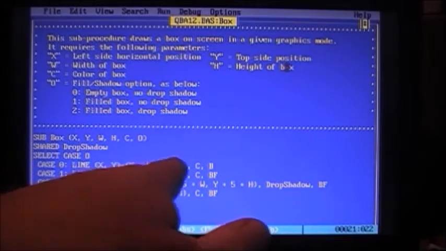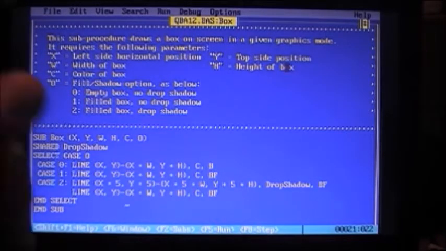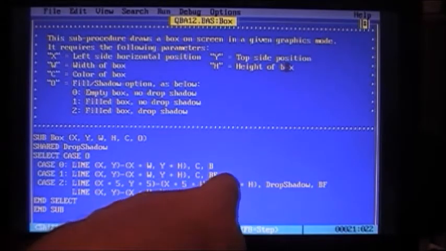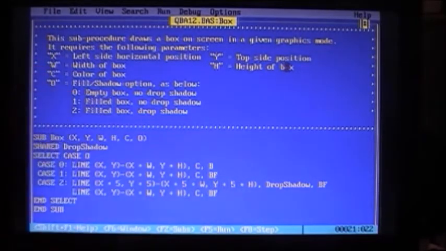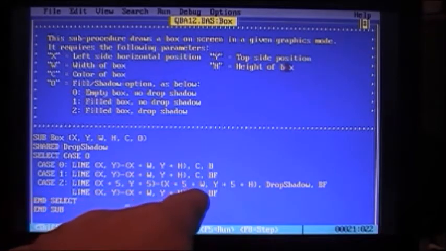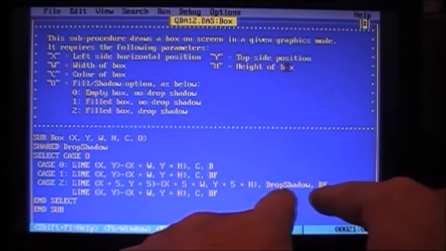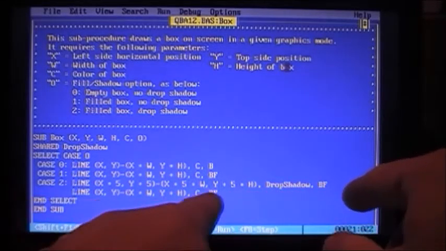So if it's option zero, we've got a box that's not filled, it's just an empty box, no drop shadow. In case one, we've got box fill. So that's a filled box, filled with whatever color you decide. And then this one here, case two, what that does is it draws the drop shadow first, and then your box.